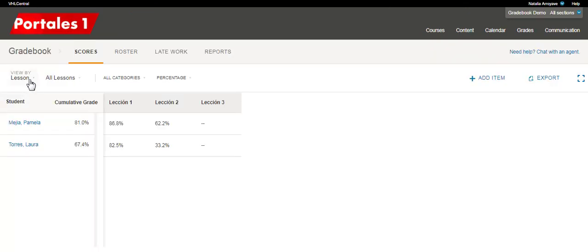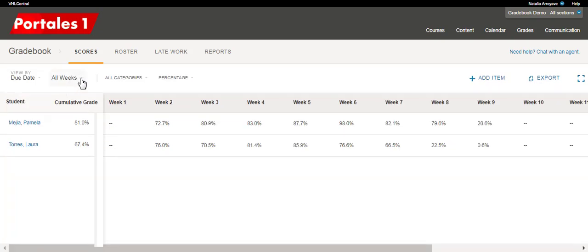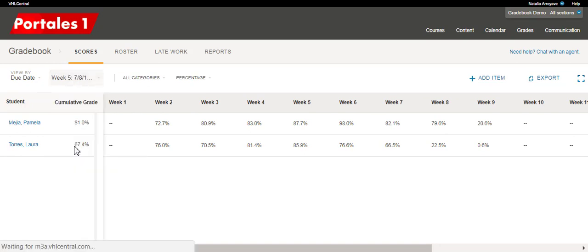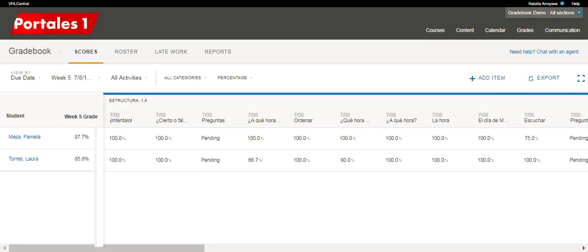You can view your gradebook by lesson or by week. In order to view your gradebook by week, click on Due Date and select the week you wish to view. You can drill further into the gradebook by selecting a specific due date or a gradebook category.